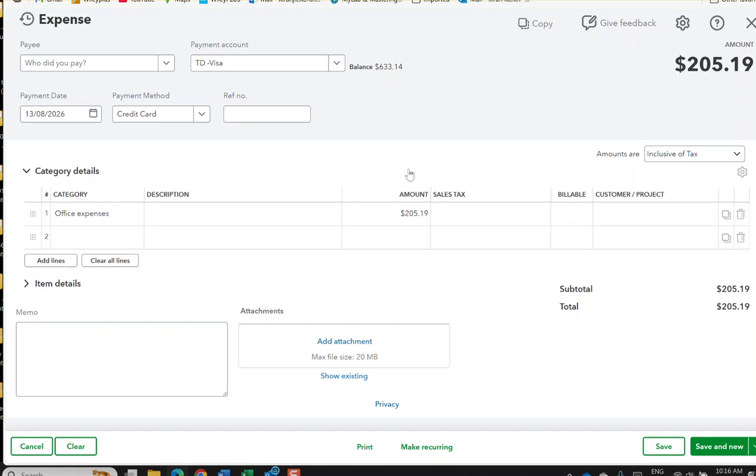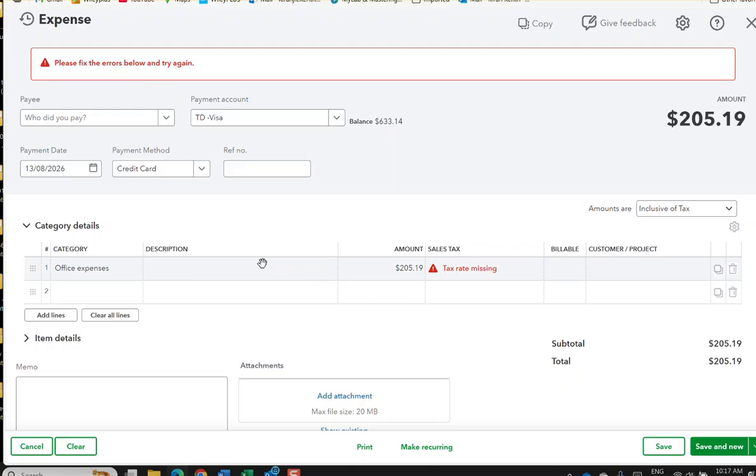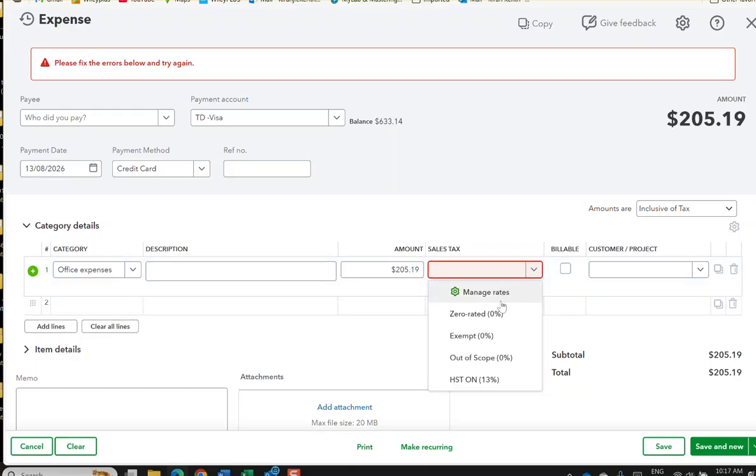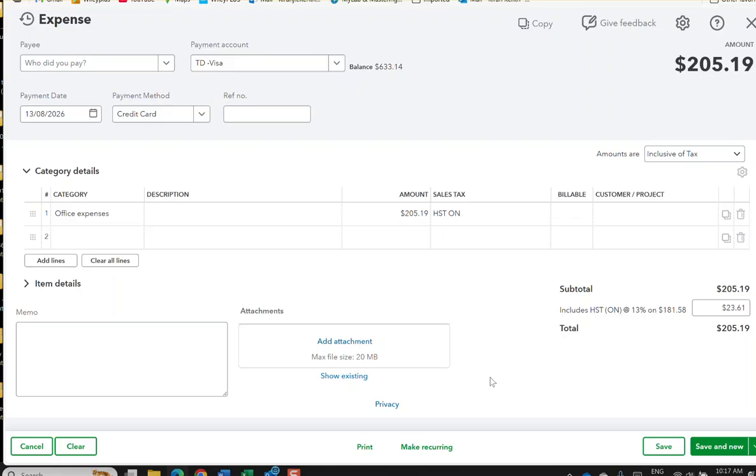So let's go to our next one, save. Next one is also an expense, and what did it say? Says, oh, so I have to do inclusive. In this case, it will be just, save and new.